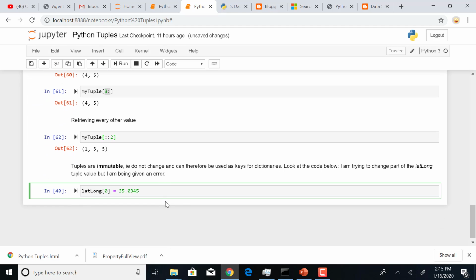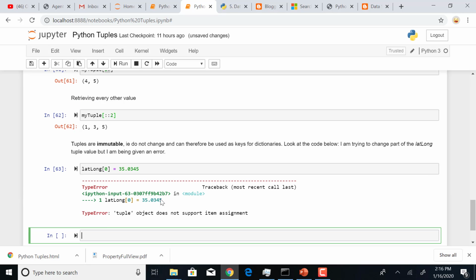Say for instance, there was a mistake in the tuple and I want to correct it. I want to change the value. Well, the reason why tuples are immutable is because you cannot change the values. Take a look at this. When I run this code, here's what it says: type error, tuple does not support item assignment.